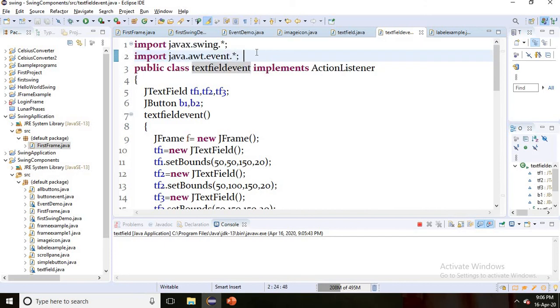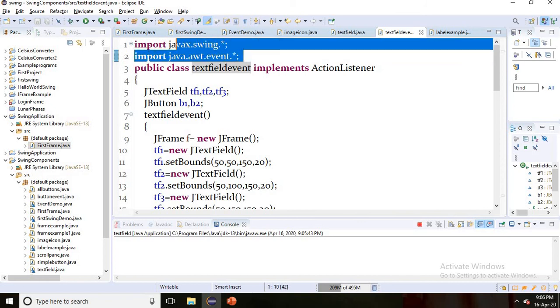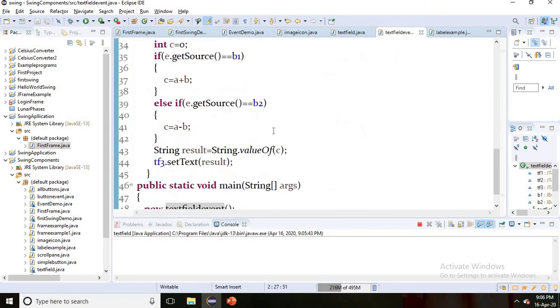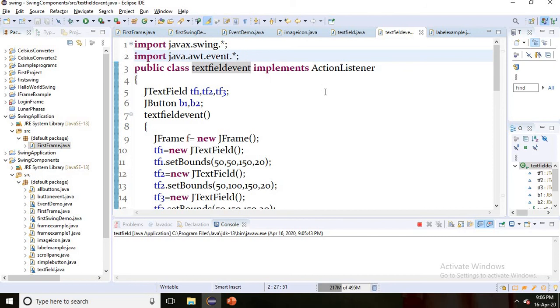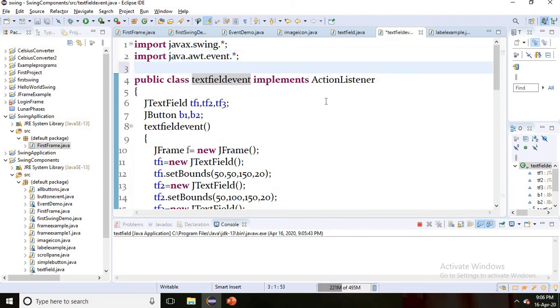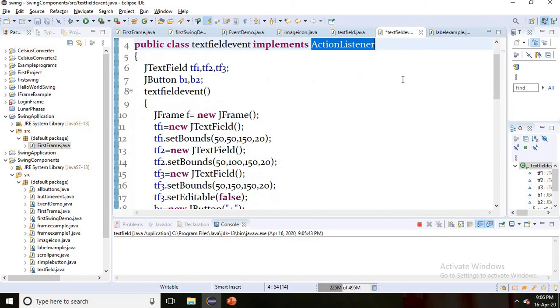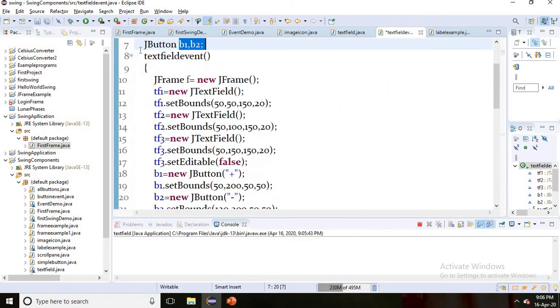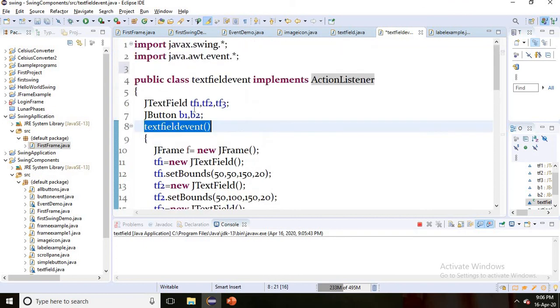Along with that, one more package is added. The new package we could see is import java.awt.event. That is, an event related package is also added because we are building the event for the button click operation. Here the text field implements ActionListener. We have created the action listener, and then we have created the text field names, the objects' names, and the button, and then here is the constructor.